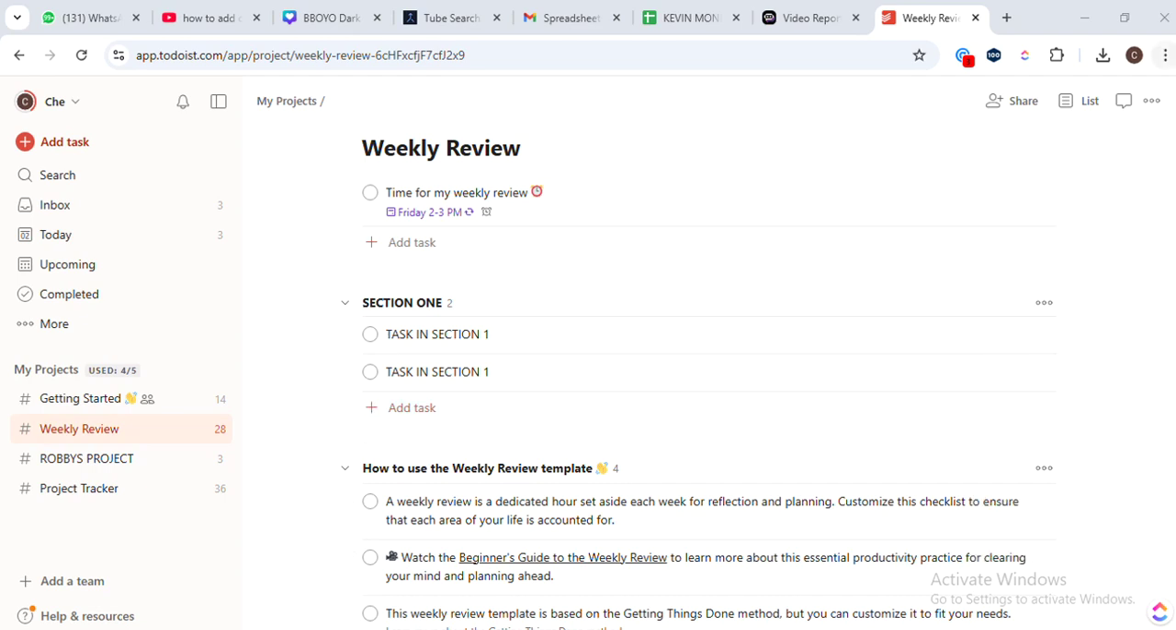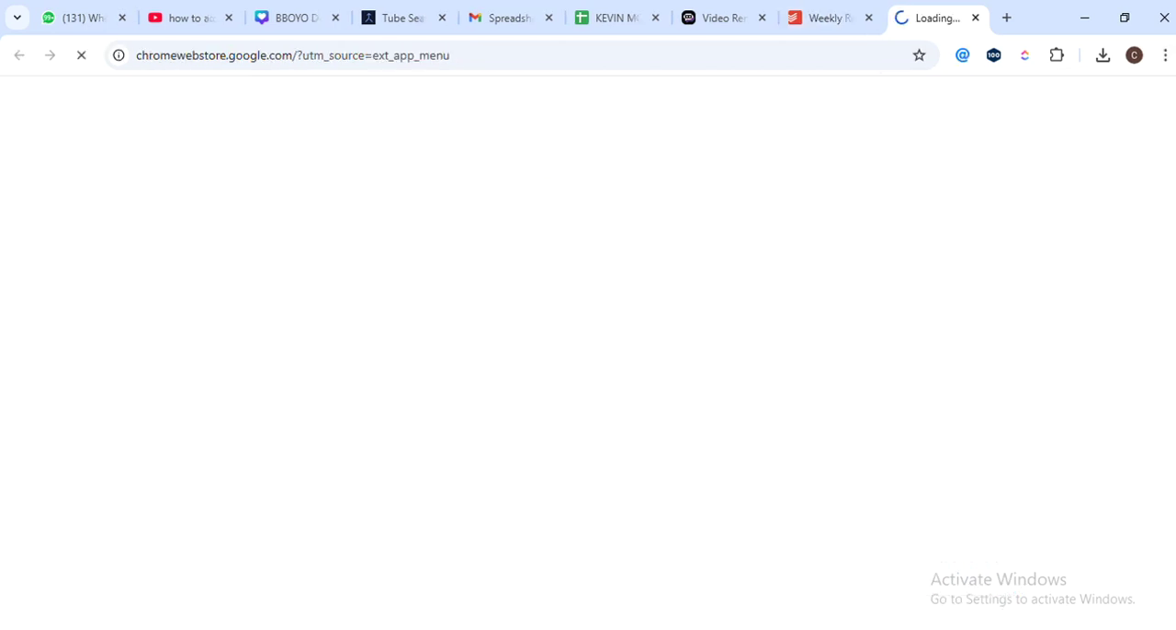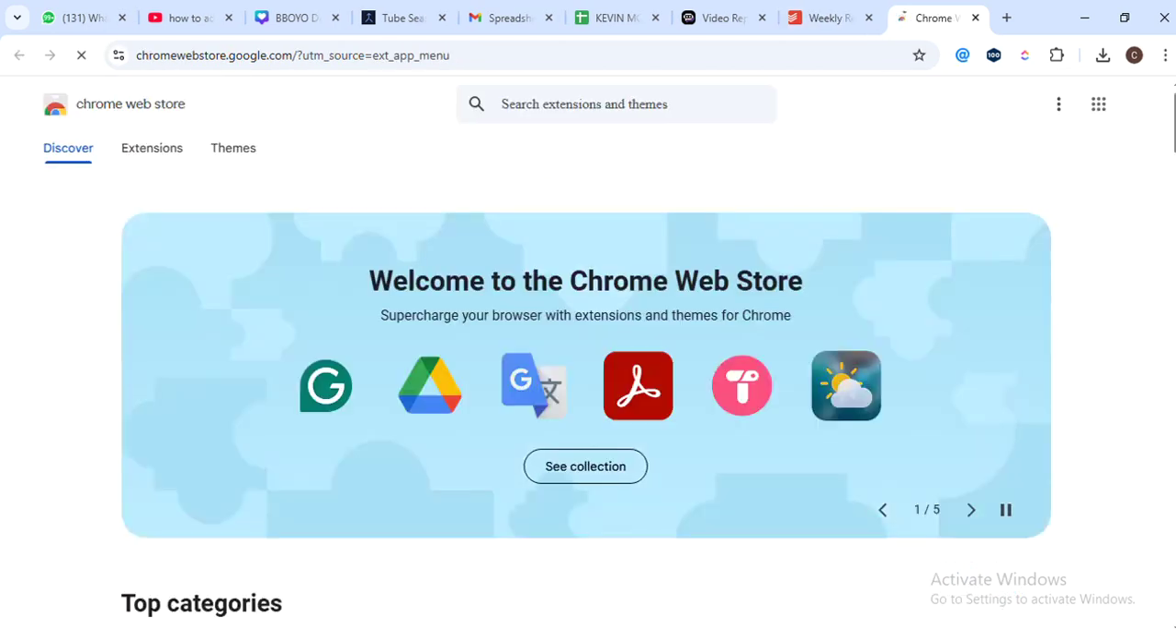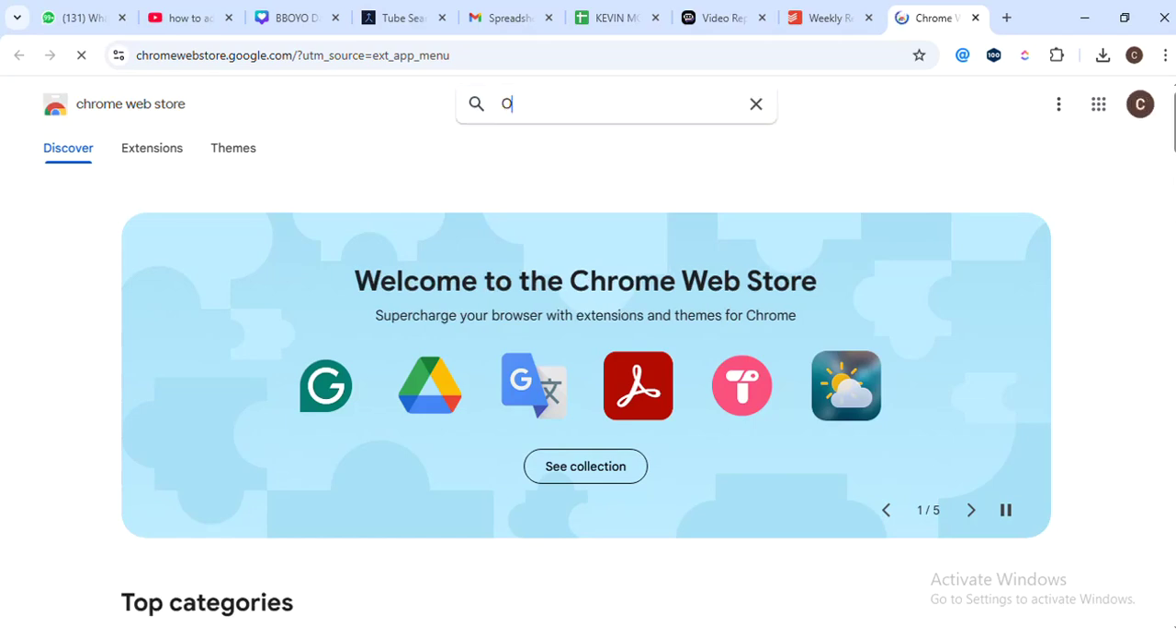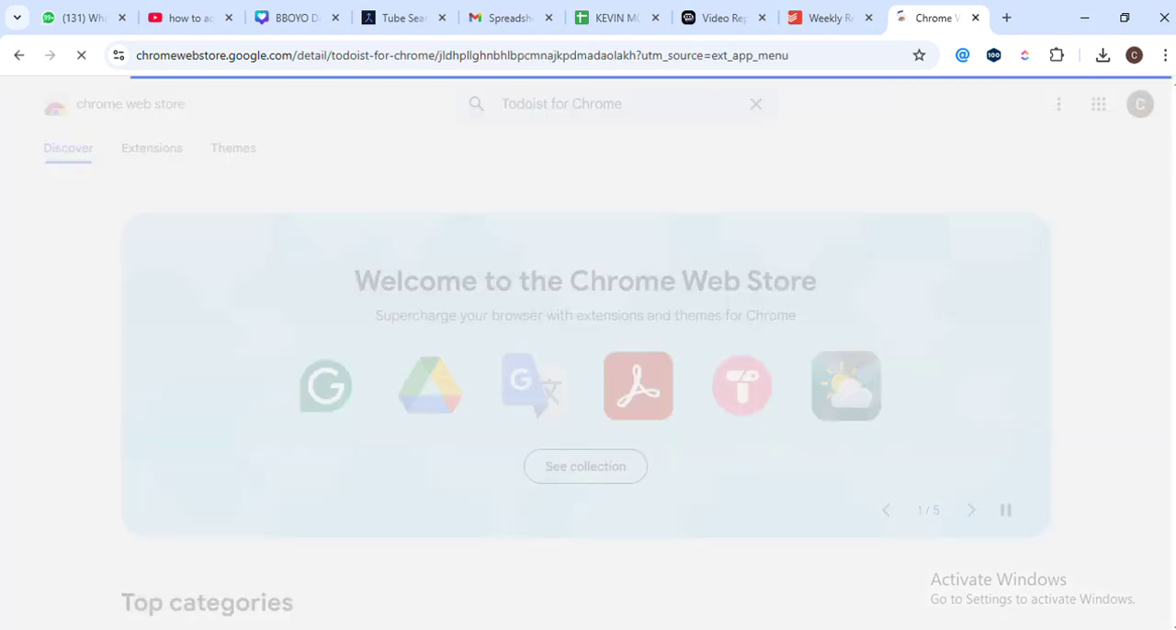First, you'll need the Todoist extension installed on your web browser. This is crucial because it's the bridge that links your browser to your Todoist account. If you haven't installed it yet, simply head over to your browser's extension store, look up Todoist, and click Add. This will allow you to add tasks directly from your browser to Todoist with just a few clicks.